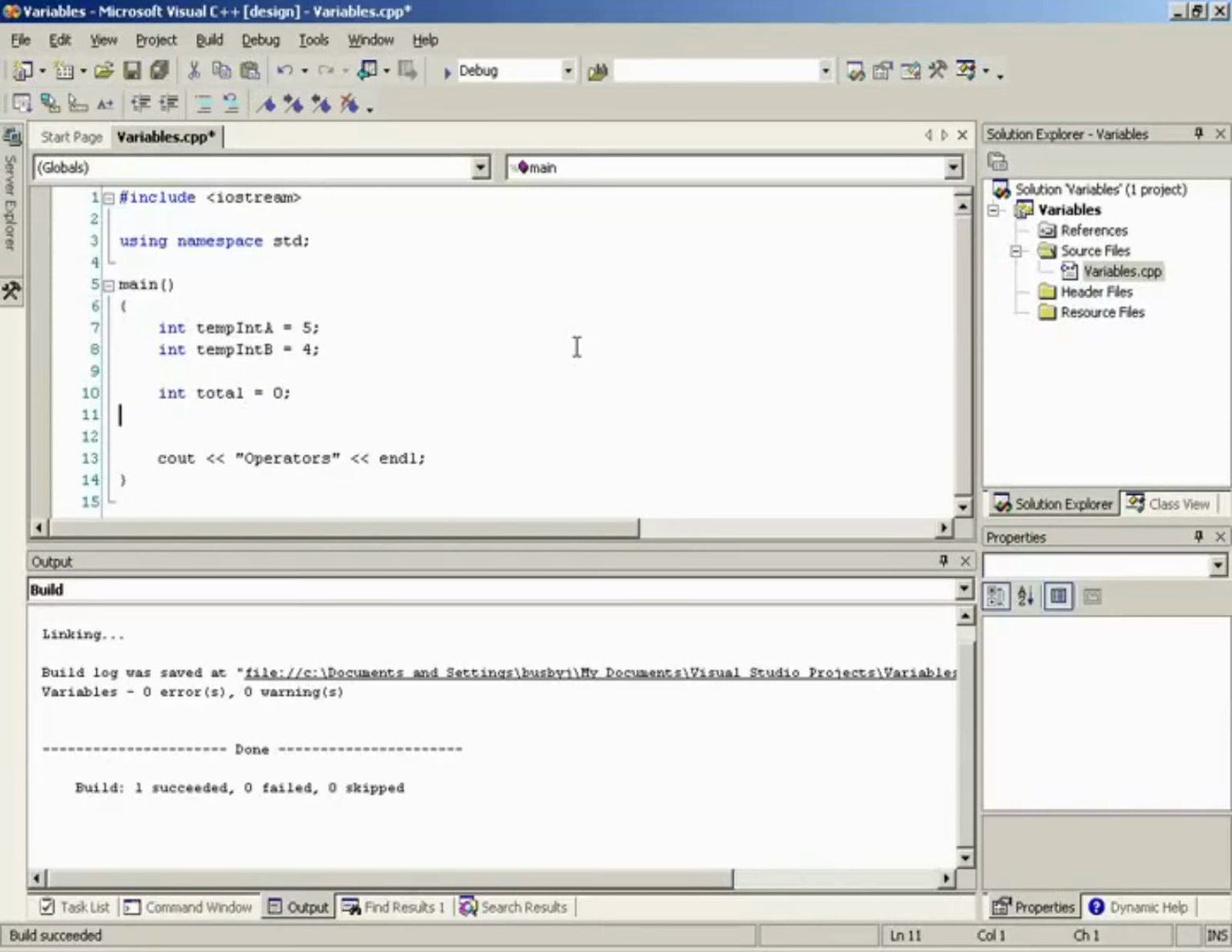Exactly. So now we have 3 variables. A temp int A, which is equal to 5, a temp int B equal to 4, and a total equal to 0. And he's been using operators. Yes, I have. I've been using an operator, the assignment operator. Which is take whatever's on the right and put it into whatever's on the left.